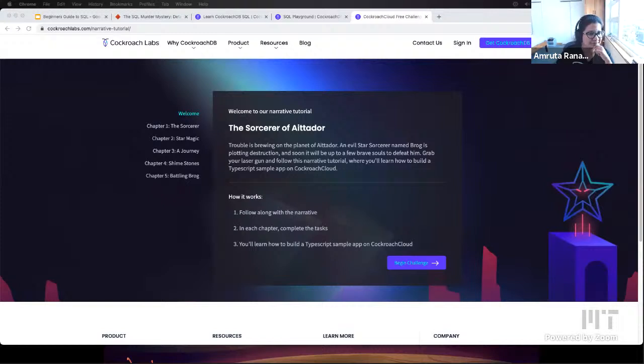Hey Amrita, I was trying to do the narrative tutorial and I got stuck at one of the stages. So I am on Windows, and when I copy and paste the connection string, it always says that it cannot find the environment variable. But yeah, can you ping me on Slack? There is a different path setting you need to do for Windows. I think I can help you with that. Okay, sure, for sure. Thank you.